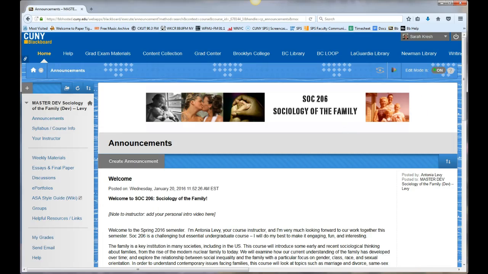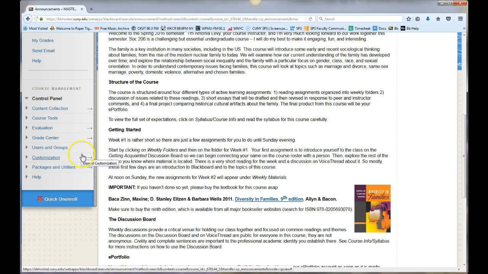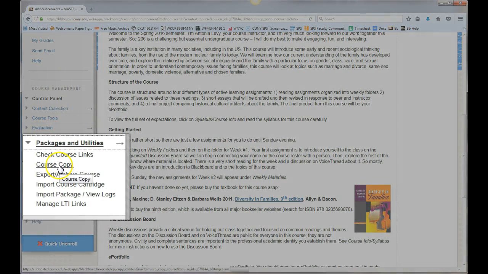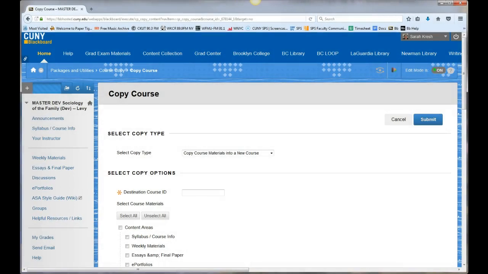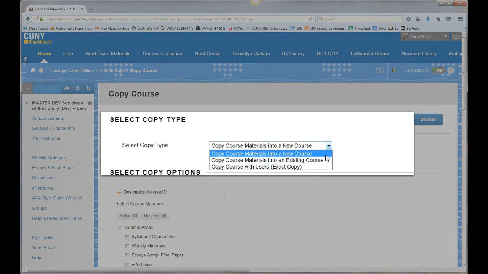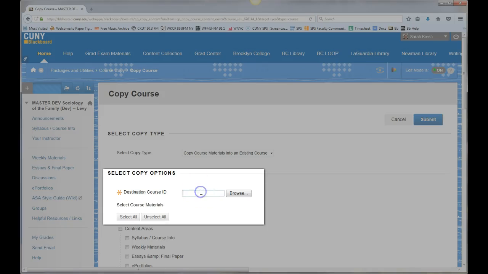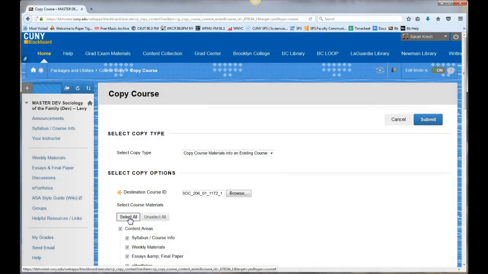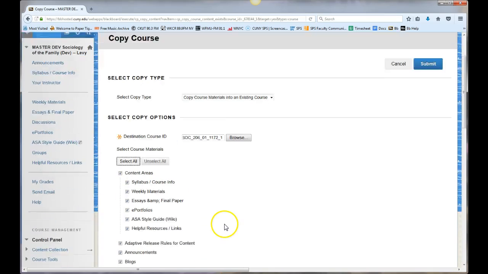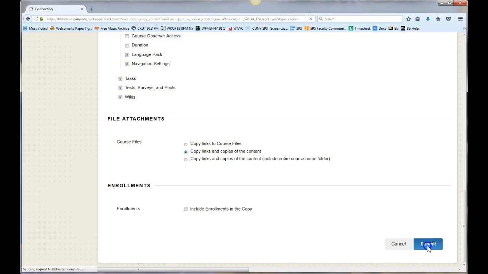The Course Copy tool is located on the control panel in the Packages and Utilities submenu. Click on Course Copy. For Select Copy Type, choose Copy Course Materials into an existing course. Then paste the live site course ID that you just copied into the box for the destination course ID. Click the button Select All to select all course content and tool settings for course copy. Leave everything else on the page as is and click Submit.